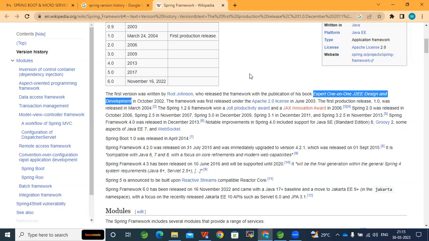He took the existing J2EE architectures and existing J2EE complexities, and he gave the simplest solutions for those J2EE design complexities in this book, Expert One-on-One J2EE Design and Development, in October 2002. So he wrote this book, right?